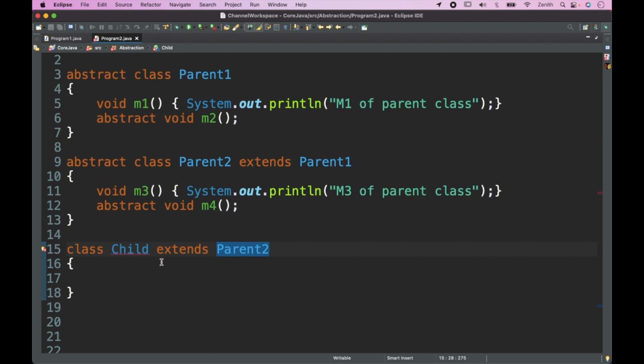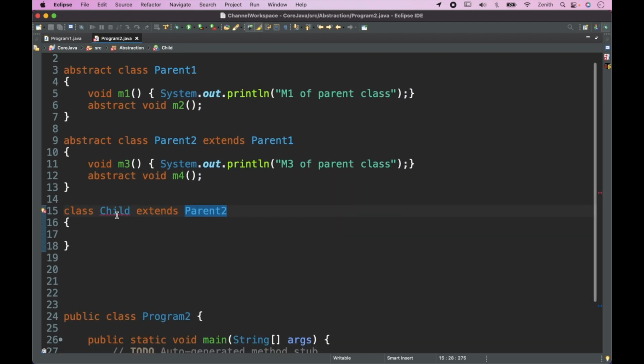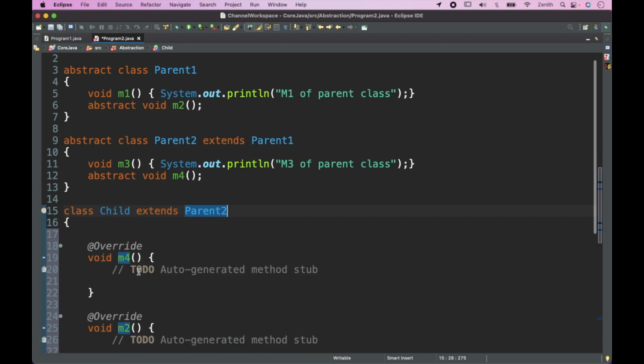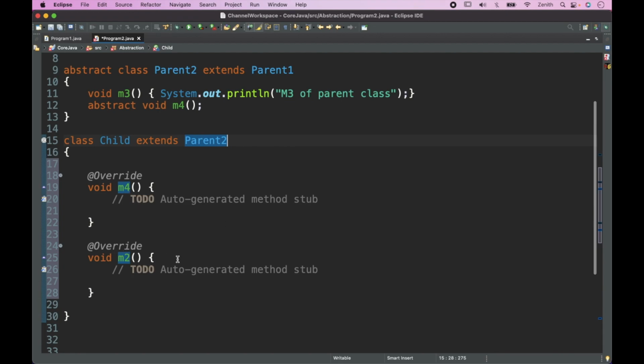When I try to connect this class with parent 2, we got the error. If I mouse over, it says add unimplemented method. So whatever child class we create below the parent class in abstraction, the unimplemented methods, that is m2 and m4, should be implemented in the child class, then only will the program work. Here if I mouse over and click on this, m2 and m4 will be implemented automatically. I will select the first one, add unimplemented method. So here m4 is implemented and m2 is implemented.